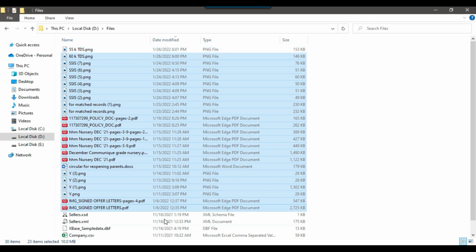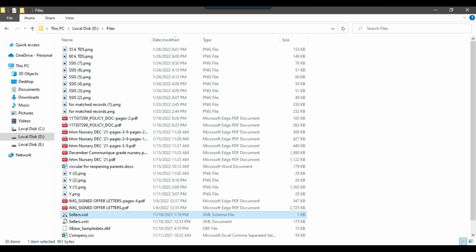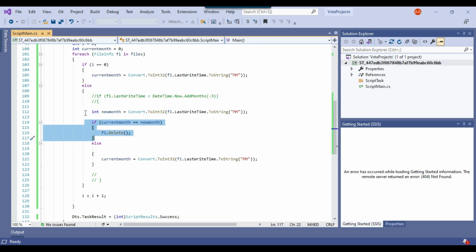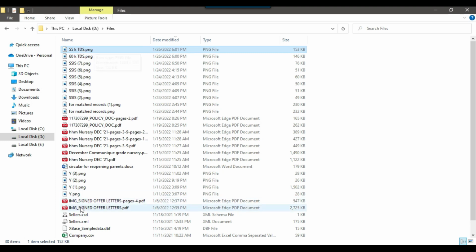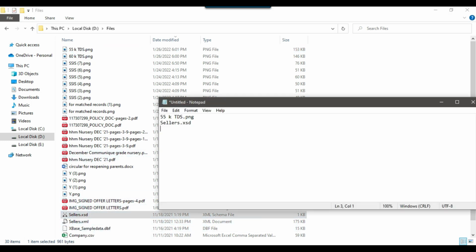Now as soon as it picks the sellers.xsd file, it will get the month, and now the month number is 11. So this condition will become false, and it will come into the else condition again. It won't delete the file here, and it will get the current month of the file into this particular variable, and the loop will continue. This is how we delete all the files from this folder except these two files, 55ktds and sellers.xsd. These two files will be retained and the rest of the files will be deleted.